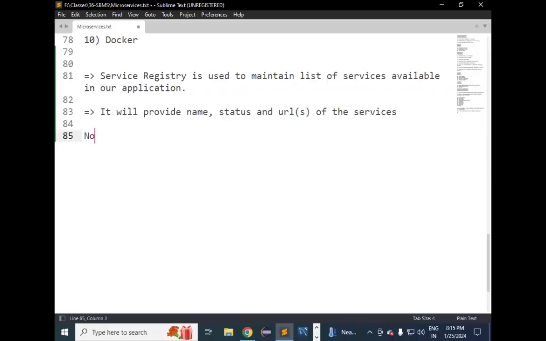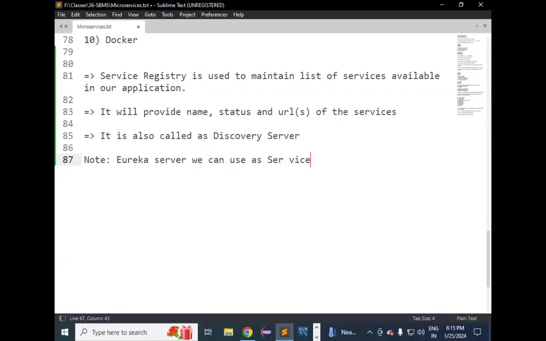We will use Eureka as a service registry. Service registry is also called discovery server. What is the meaning of discovery server? It is used to identify the URLs of the service based on the name of the service. So which one are we going to use as a service registry? We are going to use Eureka server as service registry.